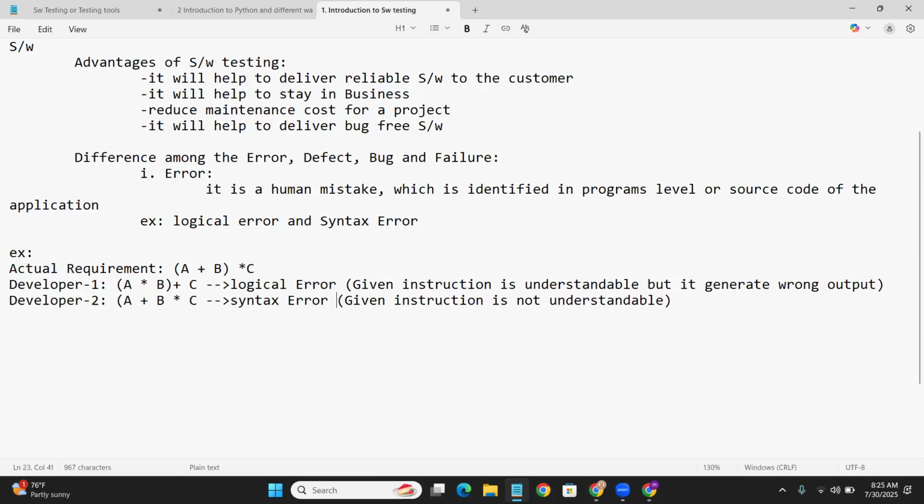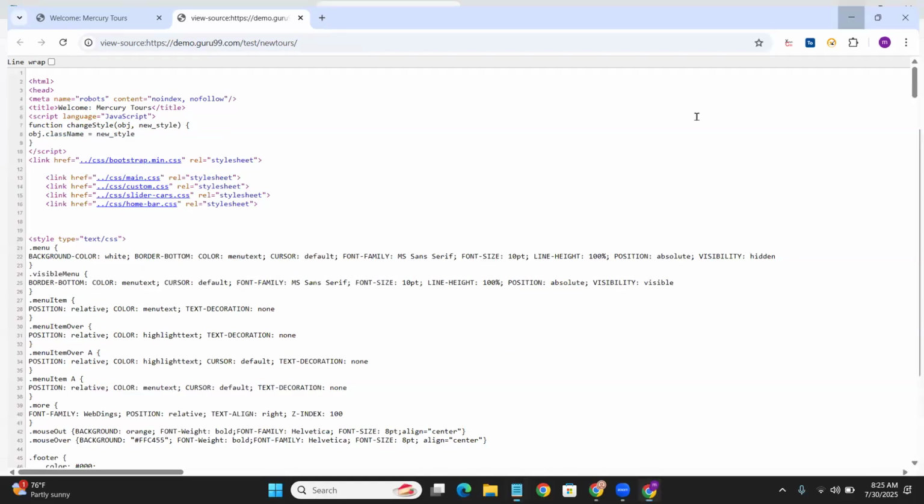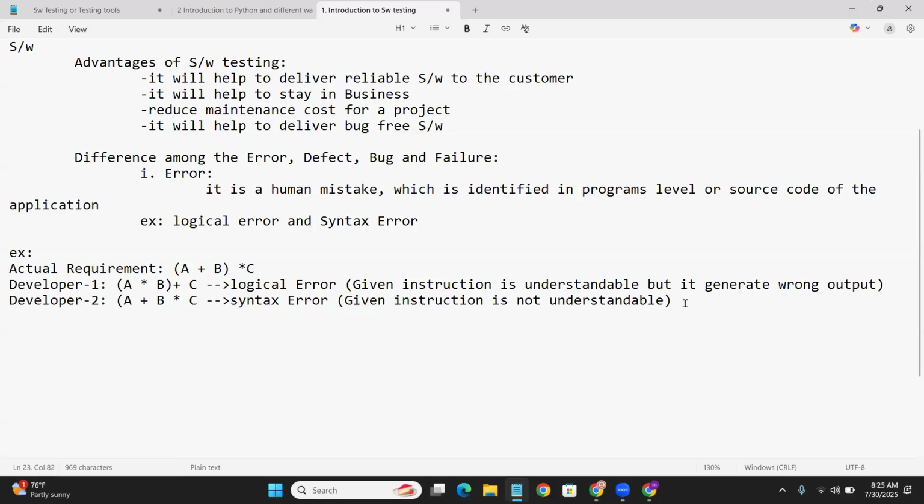So generally, code-level mistakes we call errors. As a test engineer, we are never going to test at the code level, so we can't use the vocabulary of error. They won't give permission to access the source code of the application. Okay, second one, defect.